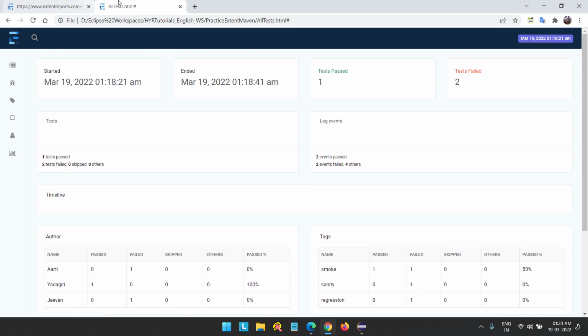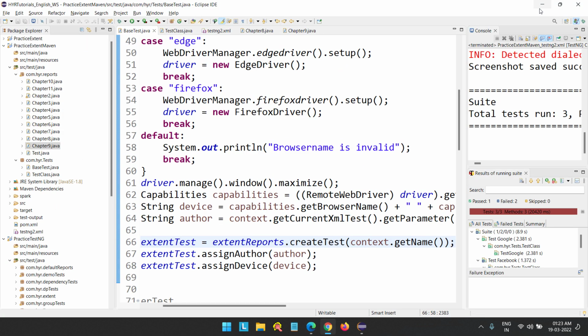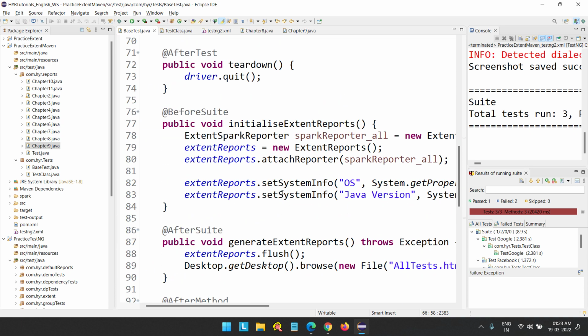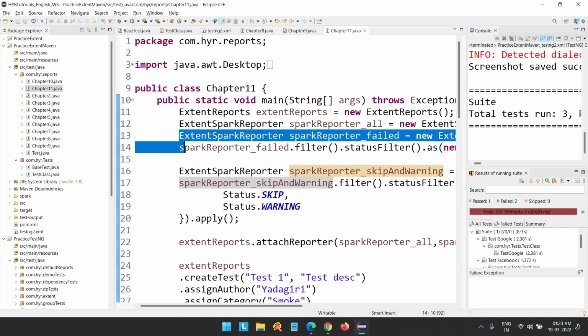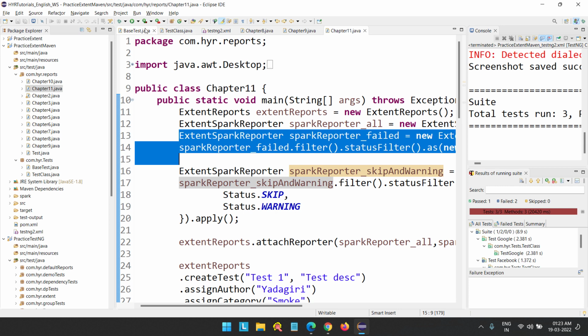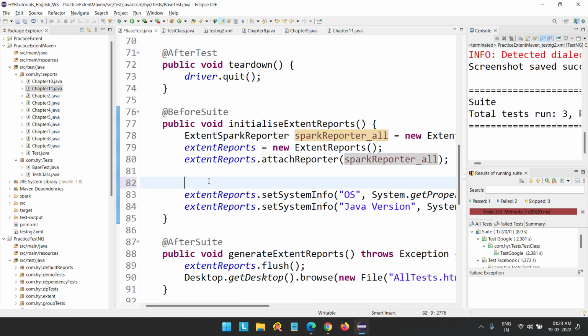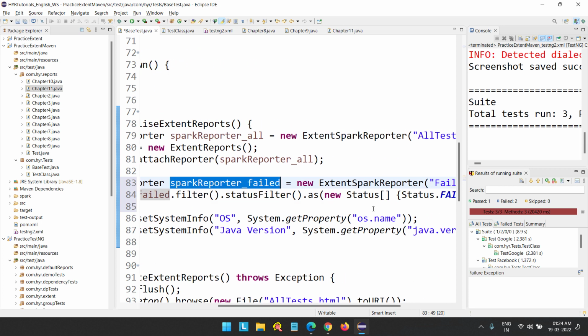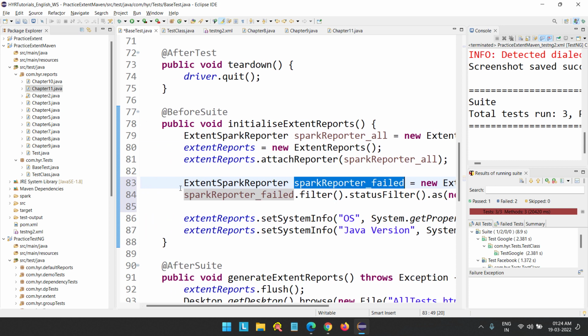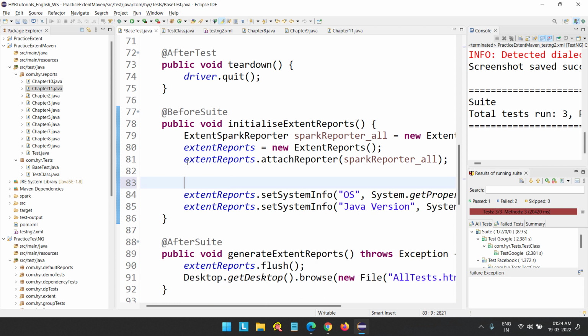Fine. So let's create one more report, like for only failed test cases. Let's create one more report. So where you can create that? Here. So let's copy that code. So I'm copying that code from previous classes, guys. So this Spark report failed, I'm going to attach to this extend reports, right? So where is that? Okay. So I need to place these 2 things above this line.